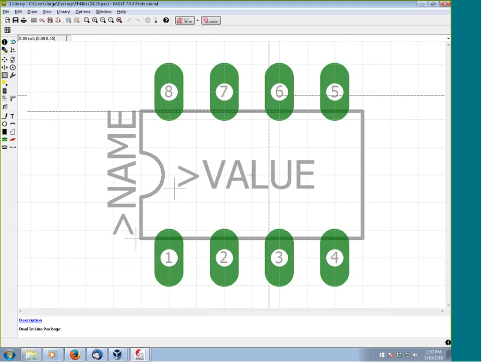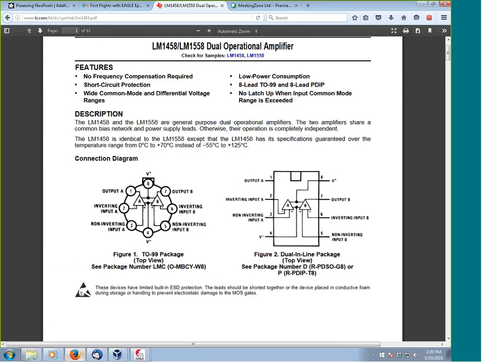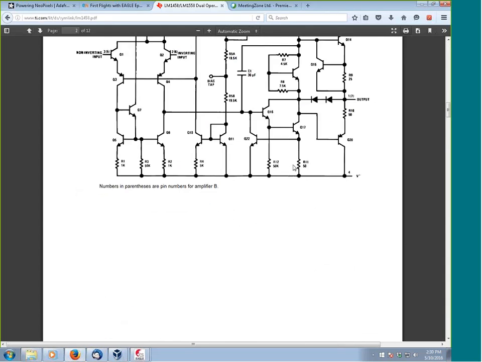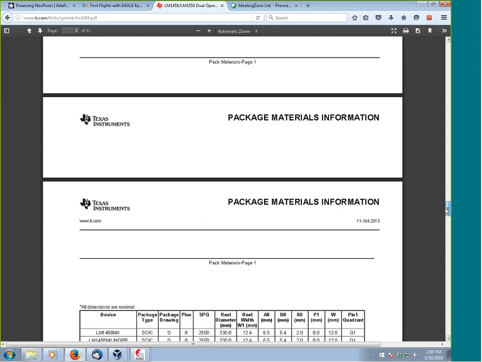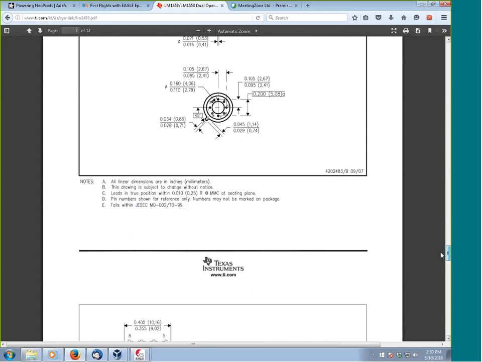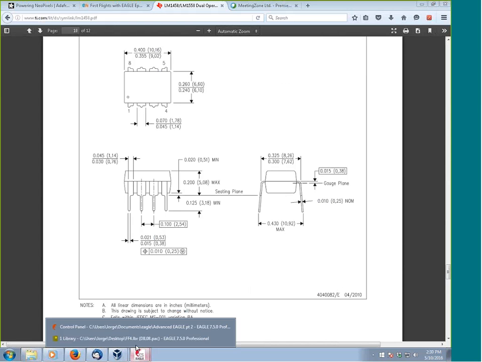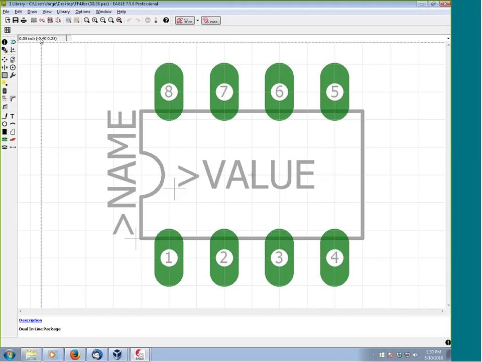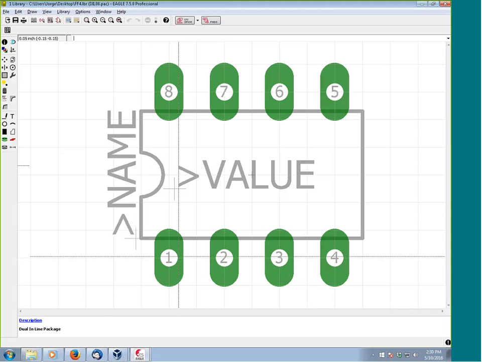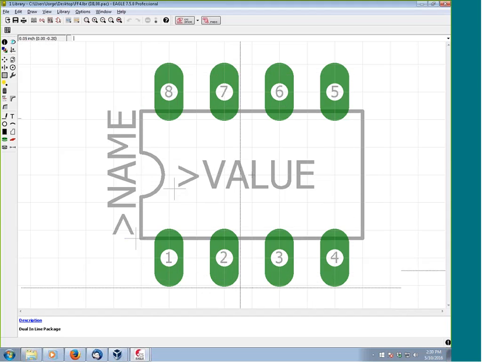Now, one thing I do urge you, whenever you copy a package, you do want to double check just to make sure everything is in order. So I bring up our data sheet. We go down to page 10. You just want to quickly confirm that everything is okay. Okay, so if we look, pin spacing is 0.1 inches. If we look at our library, that's the case here between all the pads because we have a 0.05 grid spacing, so two grid spacings is 0.1. So we got perfect separation there.